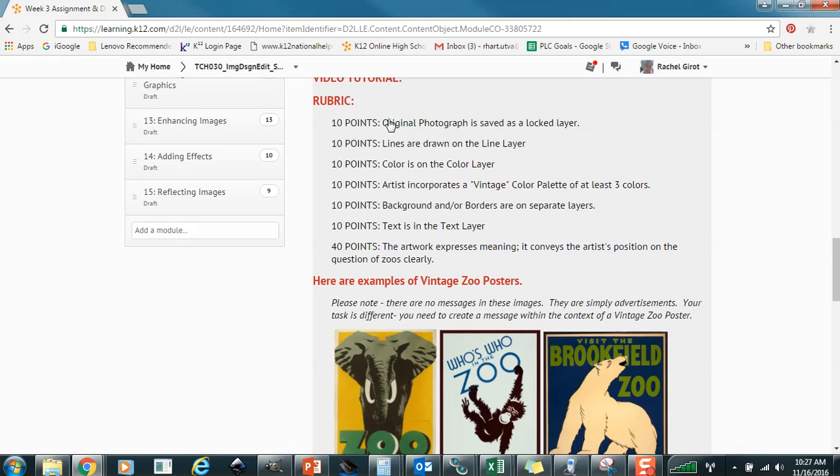So for 10 points, your original photograph needs to be saved as a lock layer. And one thing I should emphasize about this class is that image design is about manipulating and editing photographs. So please use photos, not digital artwork. 10, lines are drawn on the line layer. 10, paint or color is on the color layer. 10, artists incorporate a vintage color palette of at least 3 colors. 10, background and/or borders are separate layers.